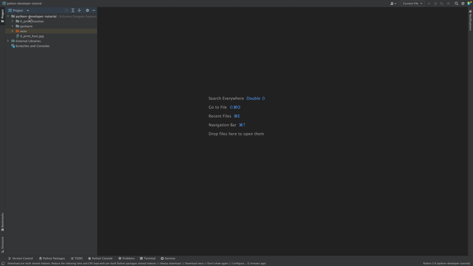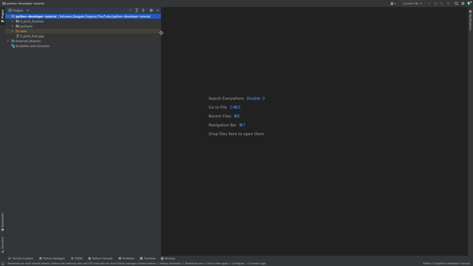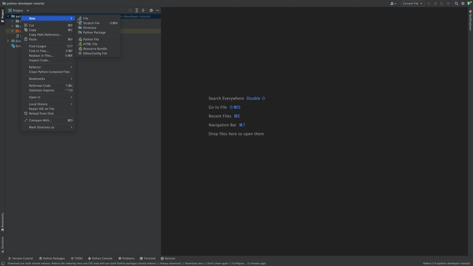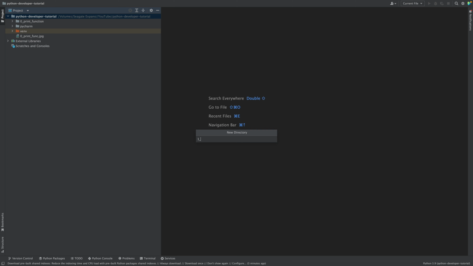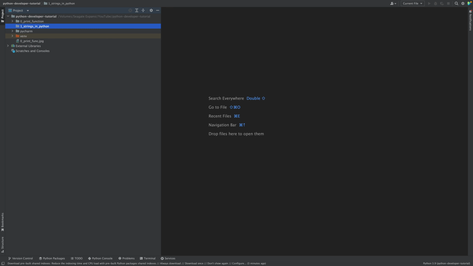So let's get going. Here I am in my main folder. I'll just expand it so that you can see where it sits. I'm going to right click on that one and say new. I want a new directory, because this is how I'm trying to organize my code. I'm trying to put every session in one directory or folder so that it looks really neat. Okay, so directory number one, strings and Python. You can see that folder pops up here.